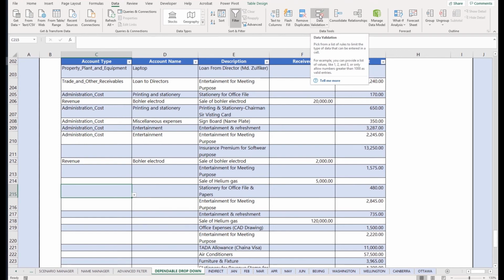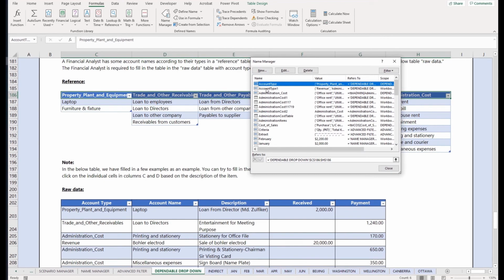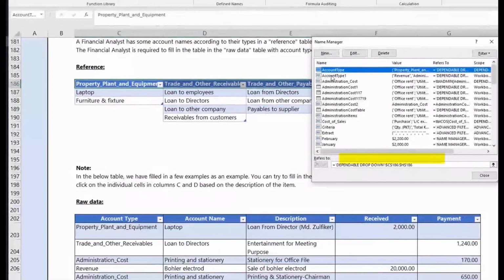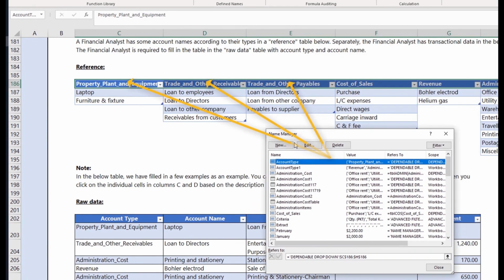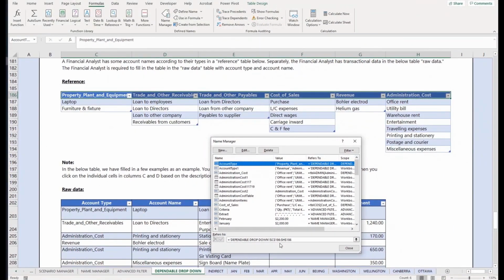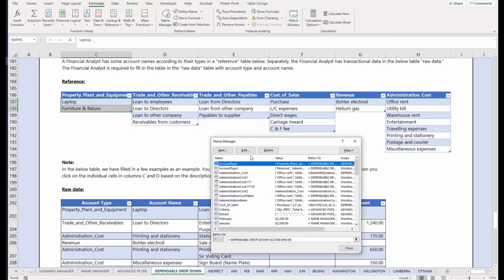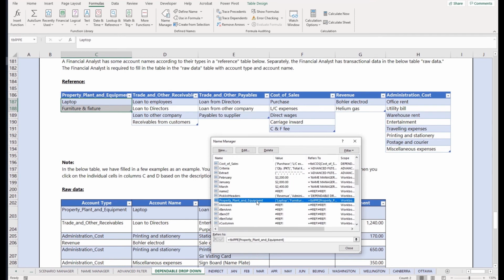First of all, we created the name manager for the different headers up here. So if I go to name manager, I can see that these are set up as account types. I highlighted them, and you can see that it's referencing cells C186 through H186, which is what I'm looking at here. So those are set up as account types, and these individual ones here have names as well. So if I were to go down to property, plant, and equipment, you can see that a table was set up for property, plant, and equipment. So I gave it that name.